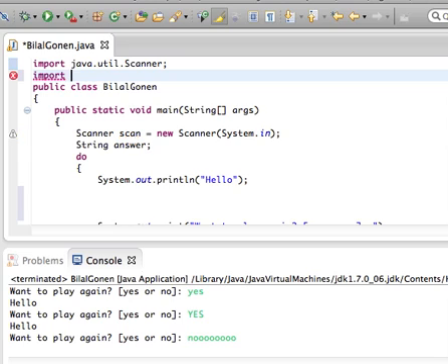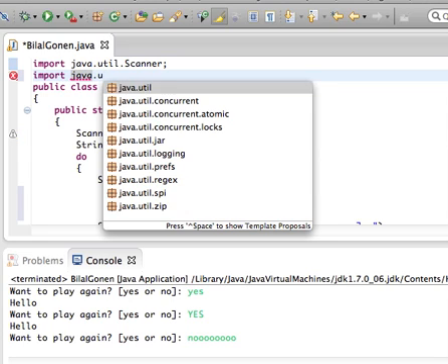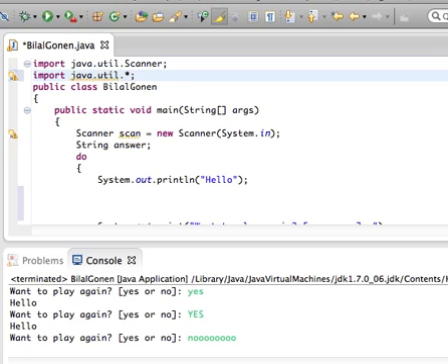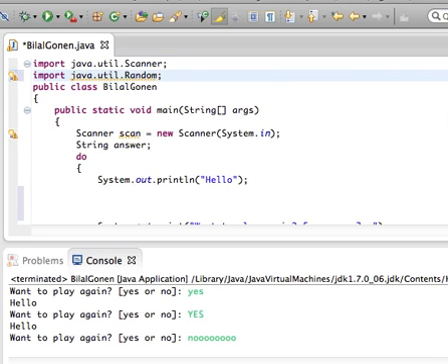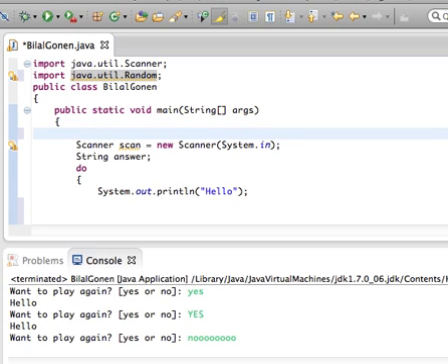import java.util, and then here we have the Random class. Okay, and let's create a random object. So Random, and let's say rand, okay, or random. So let's say rand equals new Random.